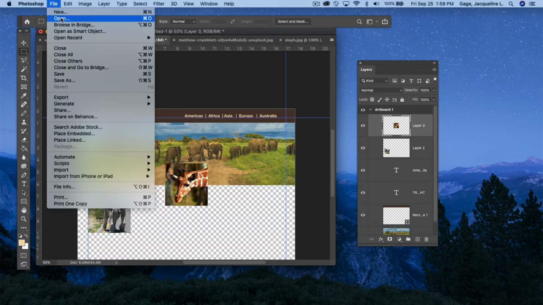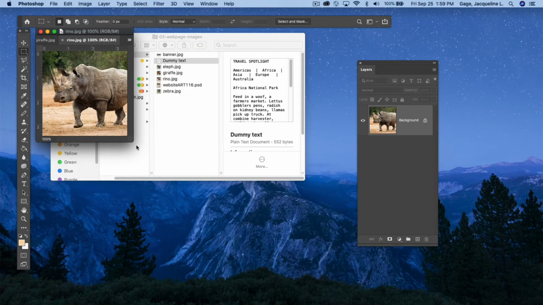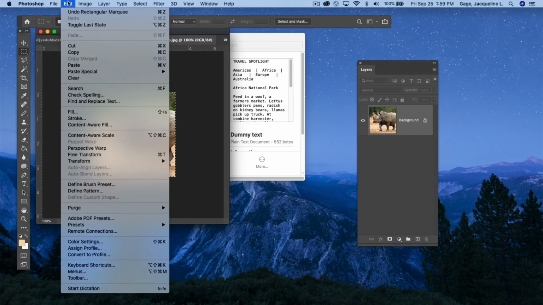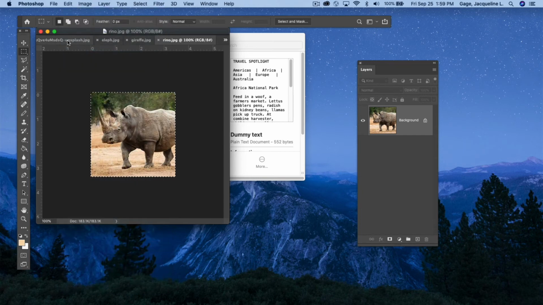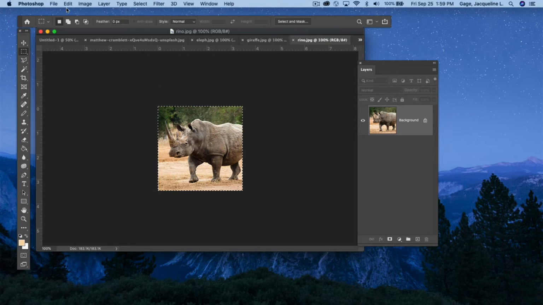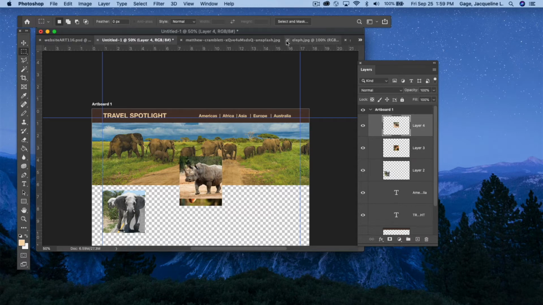So I'm going to go File, Open again. And this time I'll grab my Rhino and do the same process. I'm going to draw a selection around the entire image and go Edit, Copy. I'm going to flip back to my website prototype, which is right here, and I'm going to paste. Okay? Looks like I have too many tabs open, so I'm going to close some of these tabs, and I don't want to save that. Okay, so now I have 3 images in here, and I have 1 more image I want to bring in.